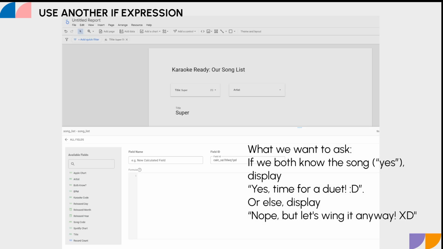What we want the tool to do is, if both of us know the song, which means both know is yes, it should say yes, time for do it. And if not, it should say nope, but let's wing it anyway. The red parts are the ingredients that will go into the expression. Would you like to try writing the expressions yourself this time? Pause the video for a moment and take as much time as you need to complete the expression.